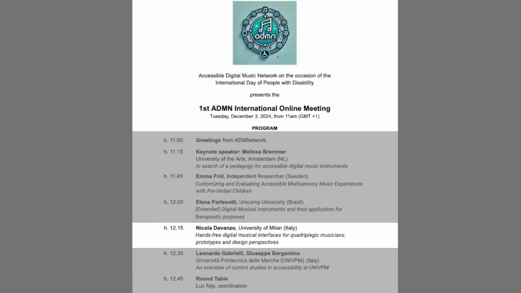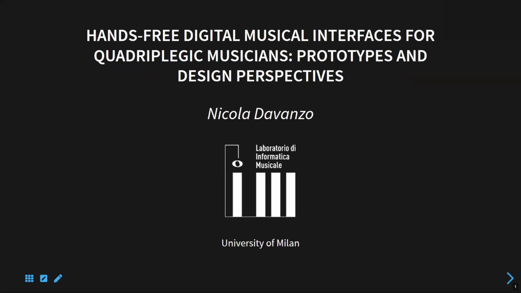Okay, can you hear me? Yes. Okay, so I can share my screen. Hands-free digital musical interface for quadriplegic musicians, prototypes, and design perspectives. Can you also see the screen? Yes, perfect.